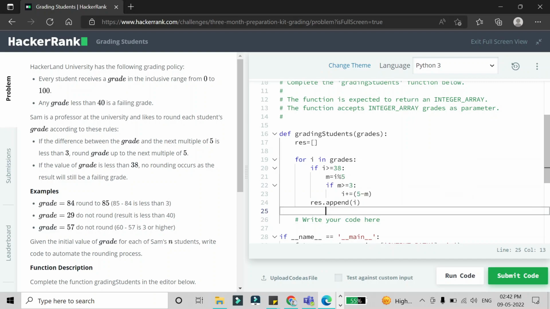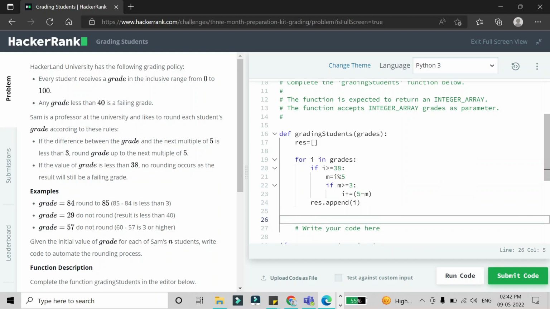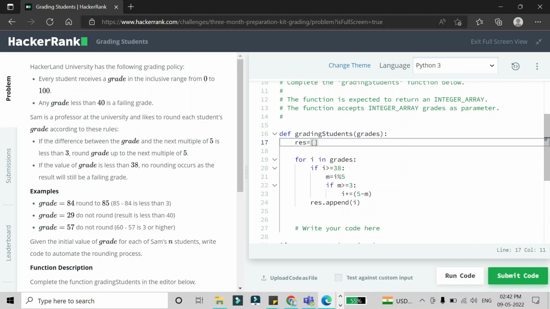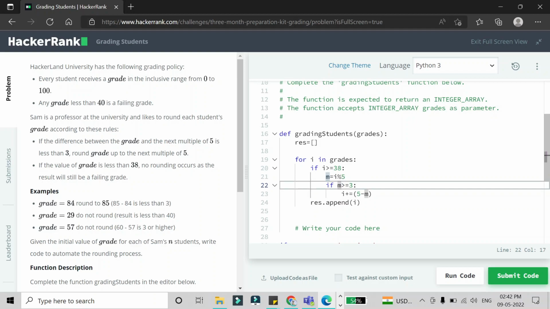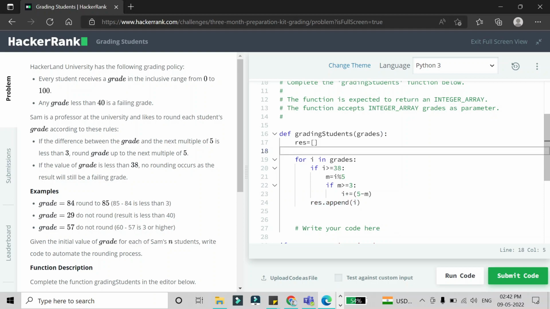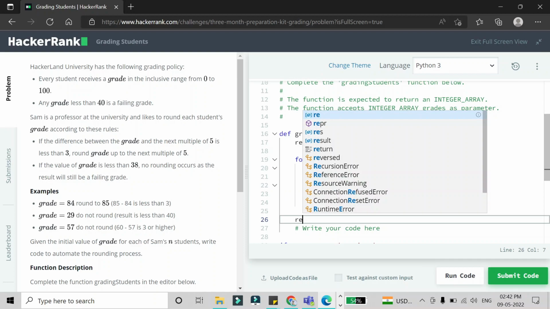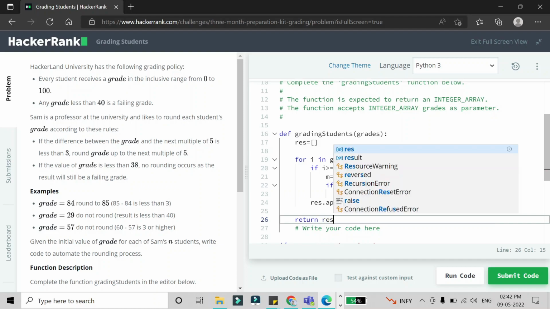So this will be done for all the grades in our array grades here. The numbers which are greater than 38 will be checked for this m, that is the mod of 5. If that mod of 5 is greater than or equal to 3, then only that grade will be rounded up on this line, and after these operations it will be appended to this resultant array. And at the end, we just have to return our resultant array, that is, return res.